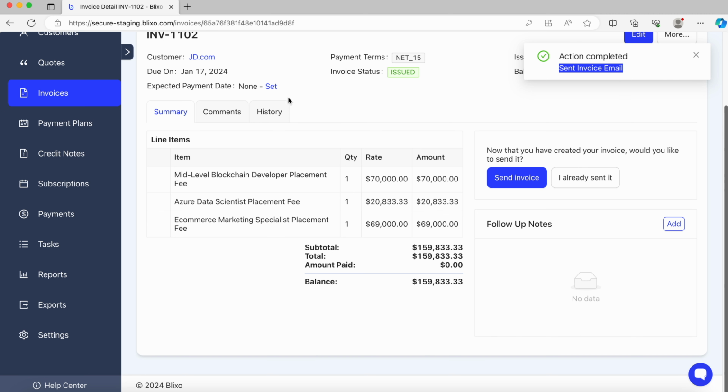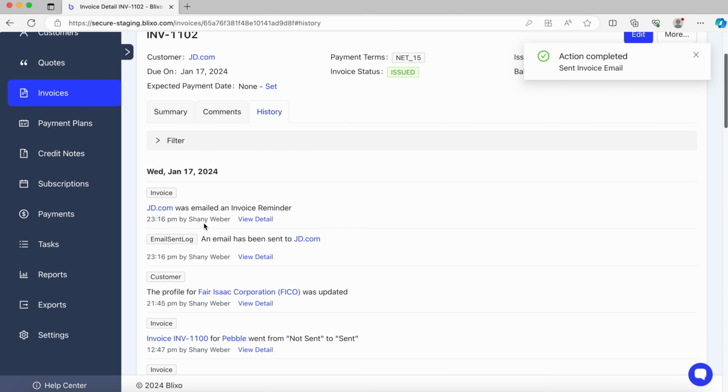Congratulations! You've just sent an invoice to its customer in just a few simple steps.